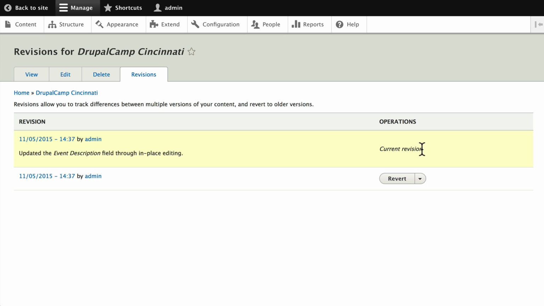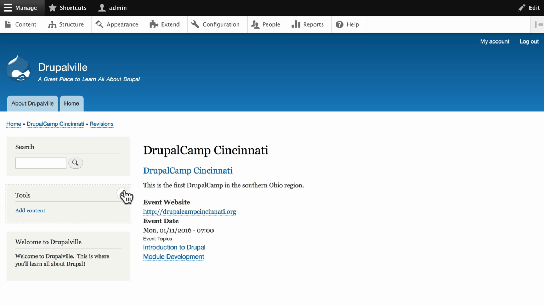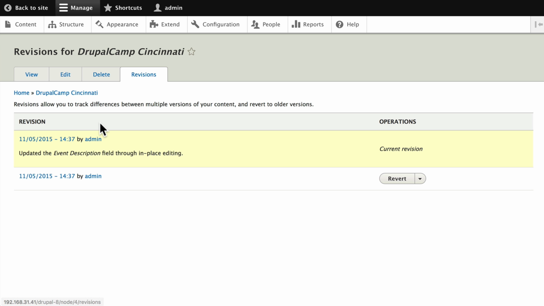version. The old version is available as well, and if I click on it, I can look at the old version, which again doesn't have that second paragraph. If I click on Revisions up here in the breadcrumbs, I can go back, and then I can either revert or delete that old version.